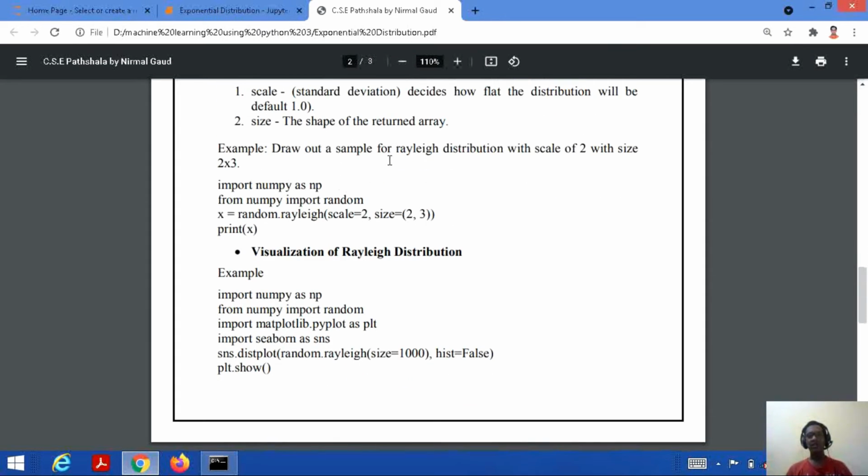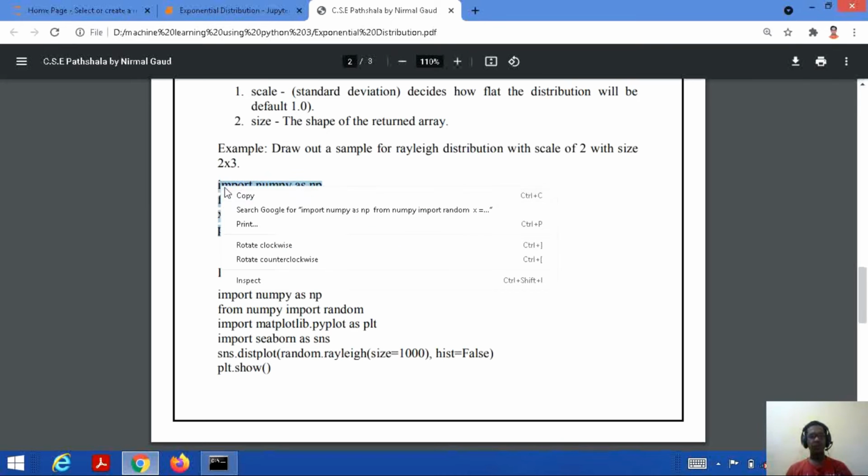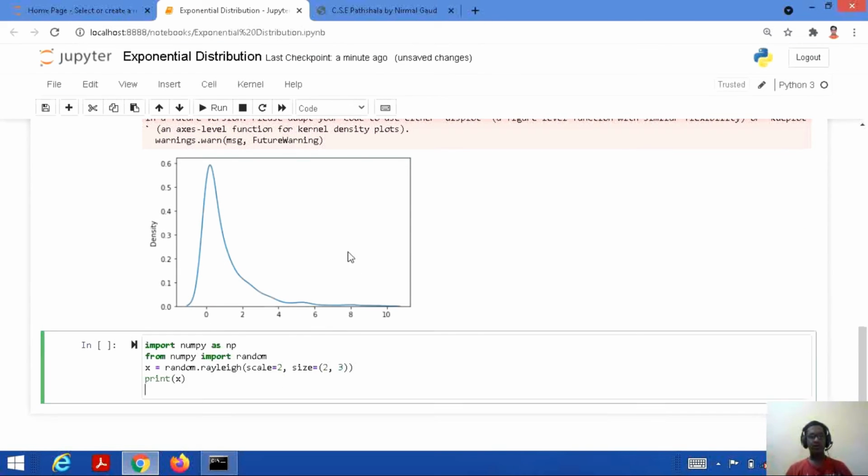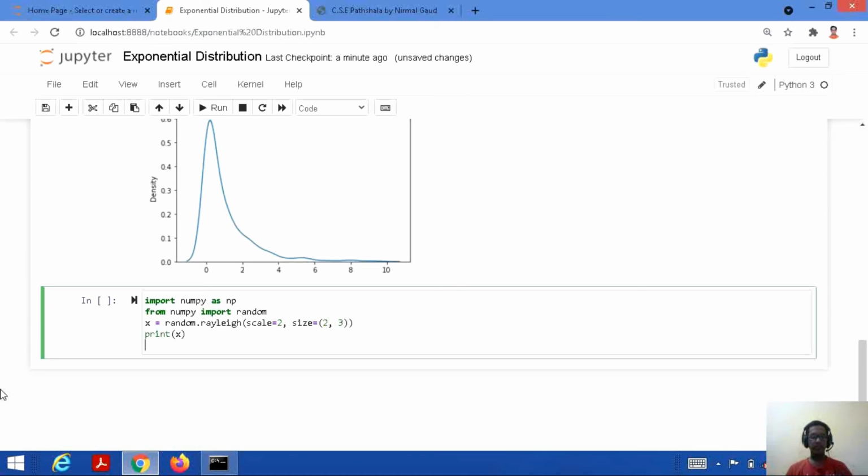Draw out a sample for Rayleigh distribution with the scale of 2 and the size 2 cross 3. So we have been given the standard deviation, and the size of the array. Now let's consider this code and implement it here. Alright, so import NumPy as np. From numpy import random, x equal to random.rayleigh, scale is equal to 2 and size 2, 3.